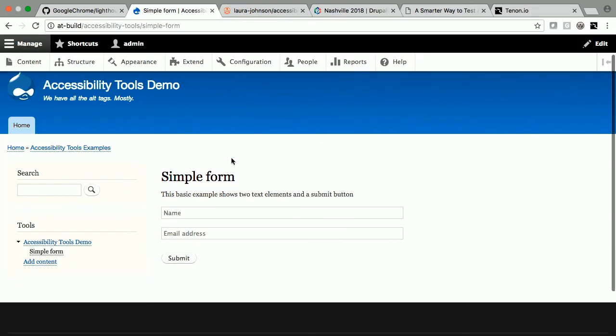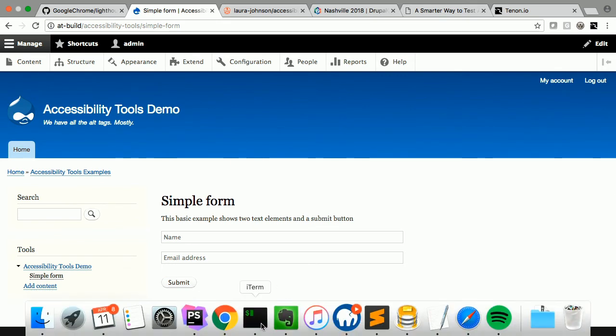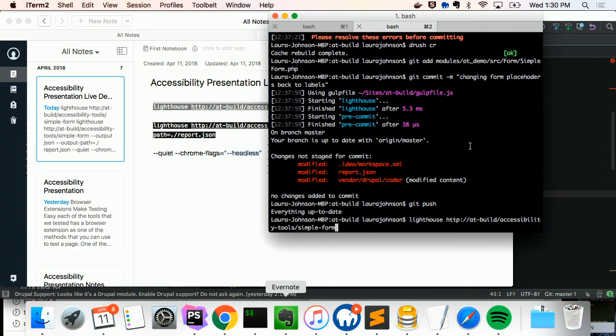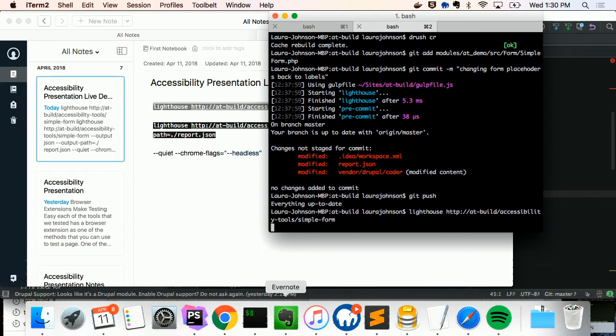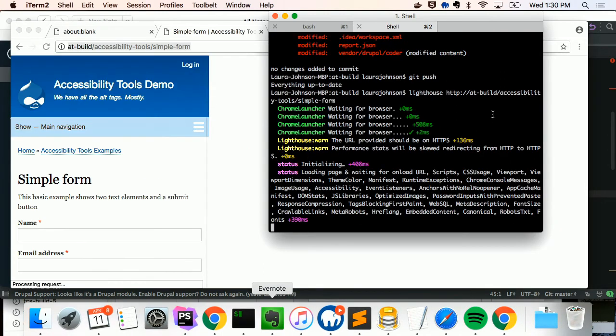So as a developer, I've created this beautiful form to demonstrate the command line tools. I'm just going to show you what it looks like. I'm going to do Lighthouse and then my local URL, and show you what happens when you just use Lighthouse without any modification.